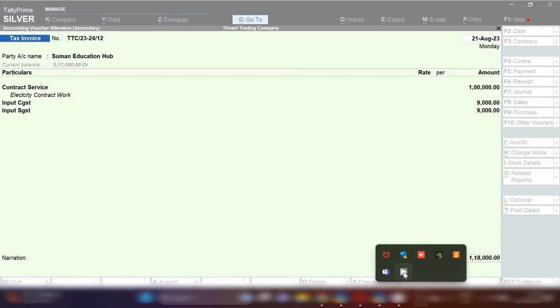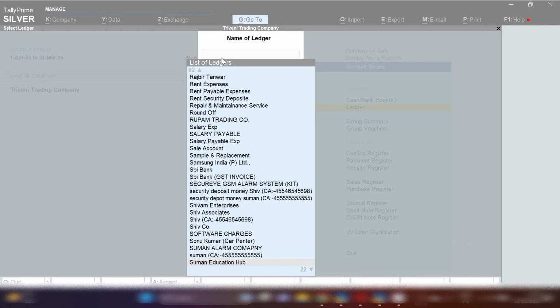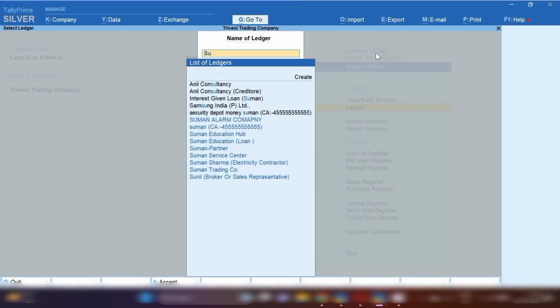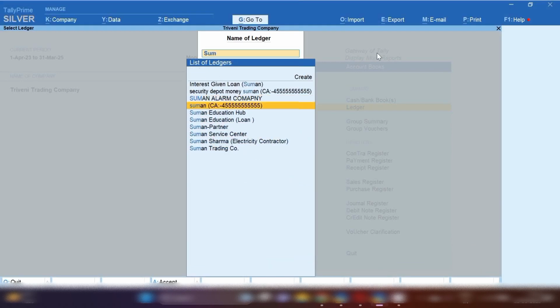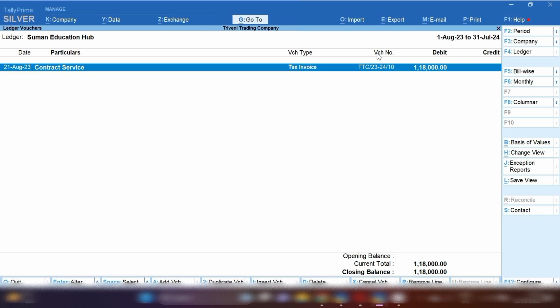Basic value is 1 lakh rupees, and we will calculate the TDS amount at the rate of 2%. So 1 lakh, 2% will be 2000. By pressing Ctrl+A, we will add a voucher, and here we will start booking the TDS receivable entry.